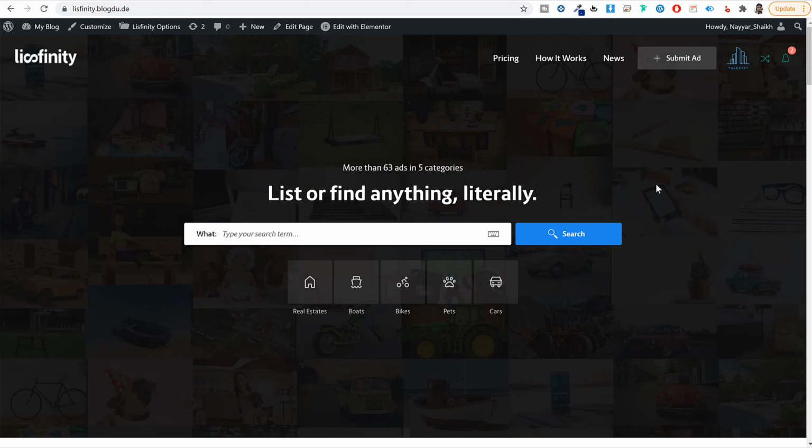Now we have to do one thing. Now we have to create all the different categories that you want on your website. If you're creating this classified listing only for cars, you can create a car category. Or if you're creating this for multiple listings, like I have created over here for real estate also, for boats also, for bikes also, for cars also, you can create multiple categories. Let me show you how these categories are created. Then after that, we can add different features and different layouts to each individual category.